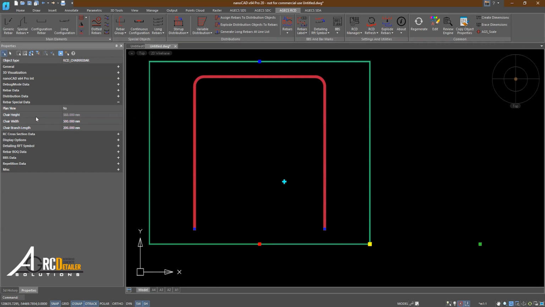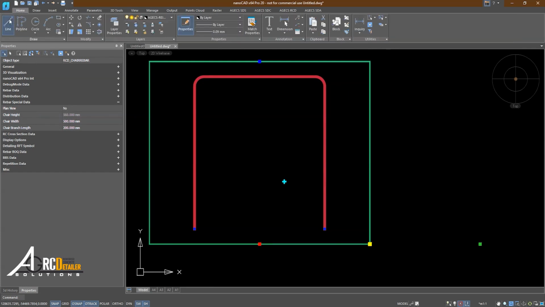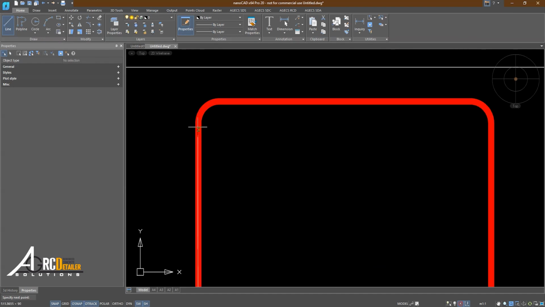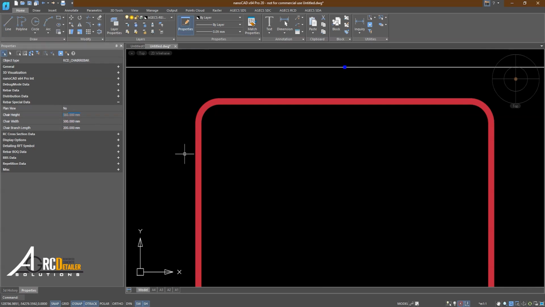We have chair height, and this represents the chair height, which is from right here up to here. We'll find it to be 560, which is exactly what we have, 560.